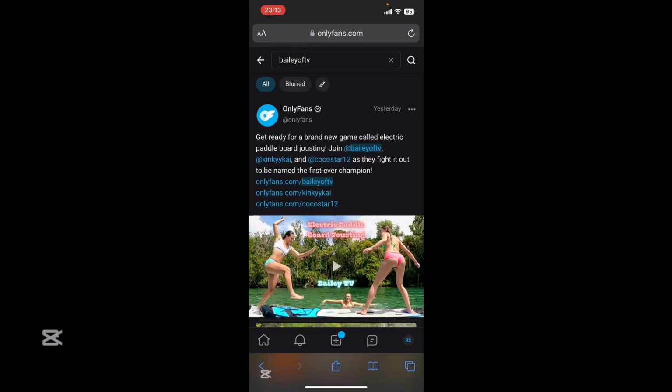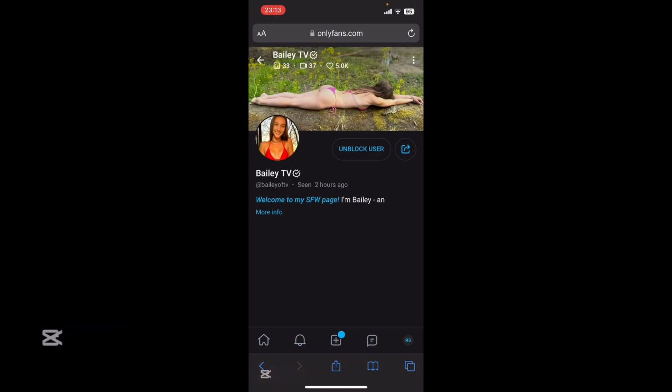Once you do that, the creator will appear under the post or their profile will appear on the screen. Go to their profile, where you're gonna find the unblock user button right beside the profile picture of that person. Tap on unblock user and that's it.